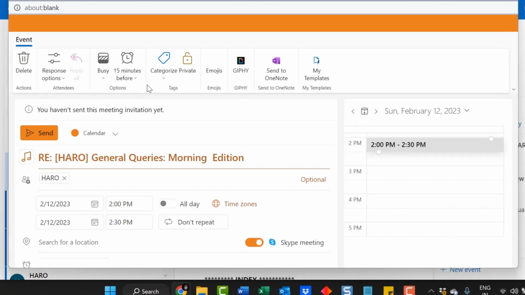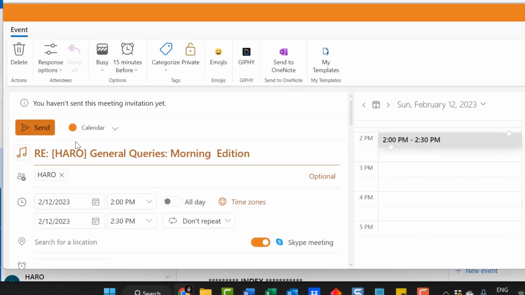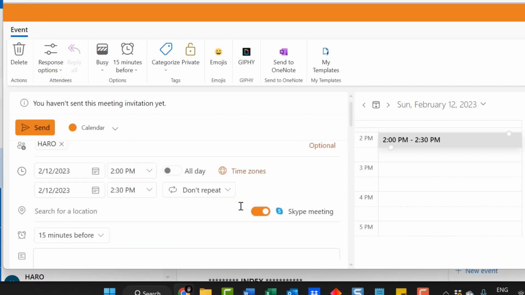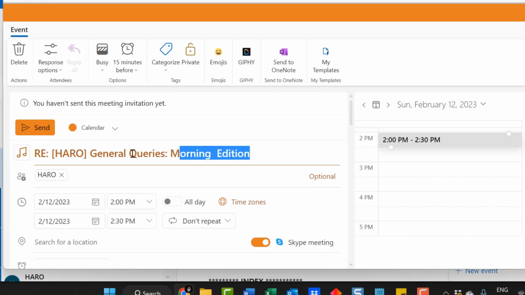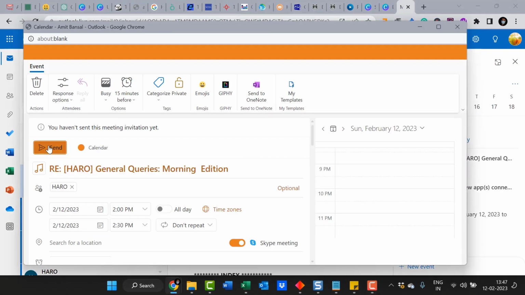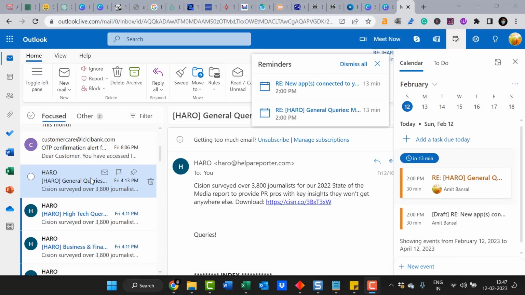Simply you can see a window appears. Your subject is already here. You can change the time, date. The features are already similar as you have learned in Outlook application. You can change the subject according to your preference, according to your requirement. After all, click on send button. So this email will be forwarded to the calendar.